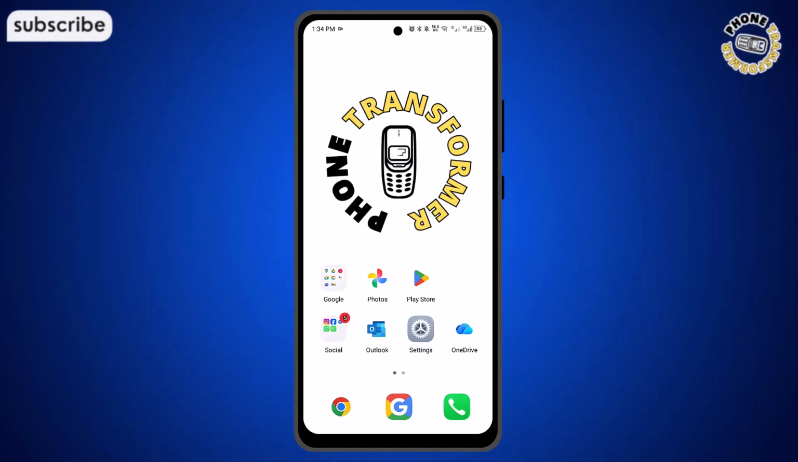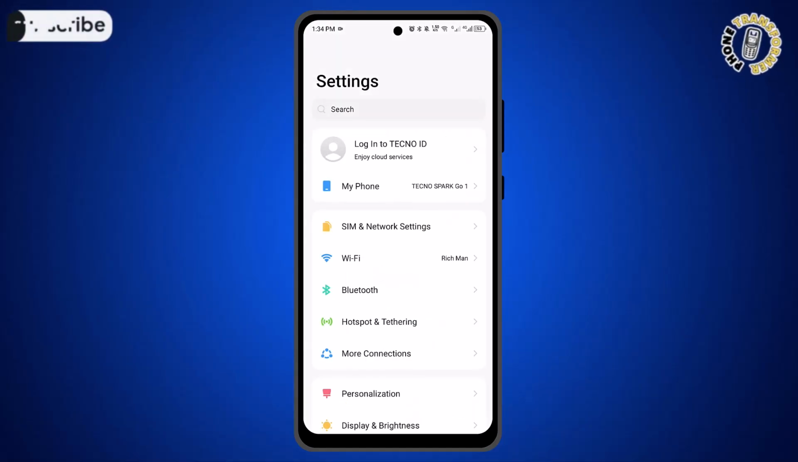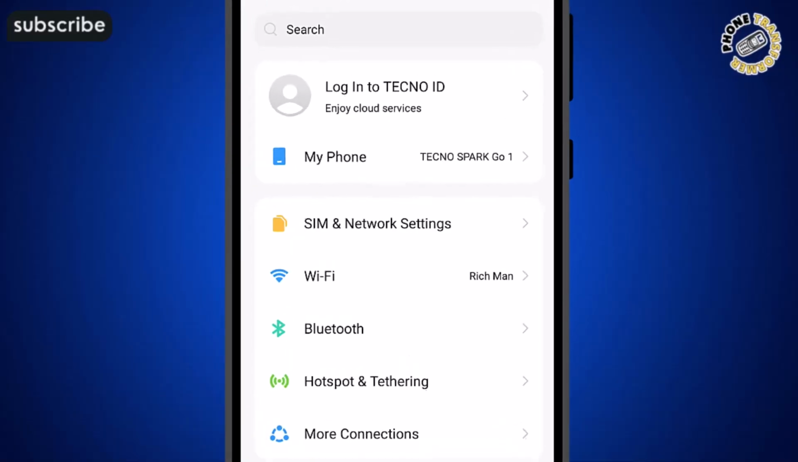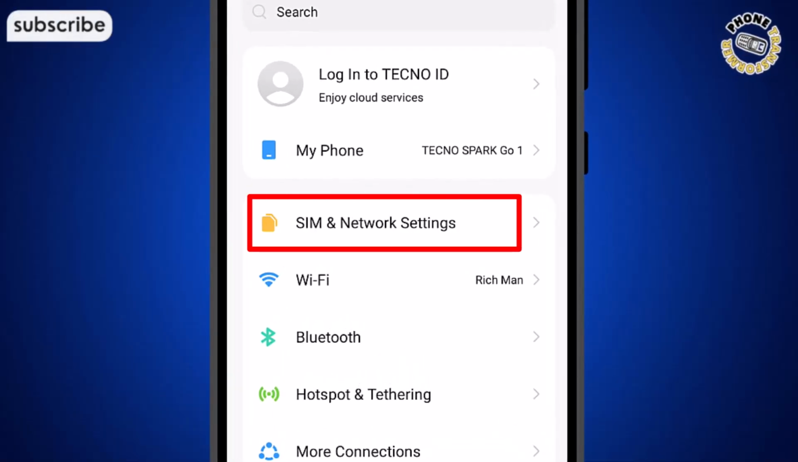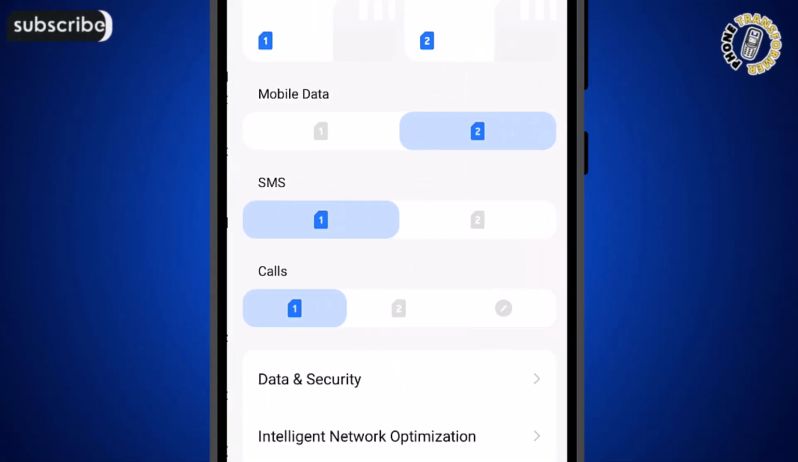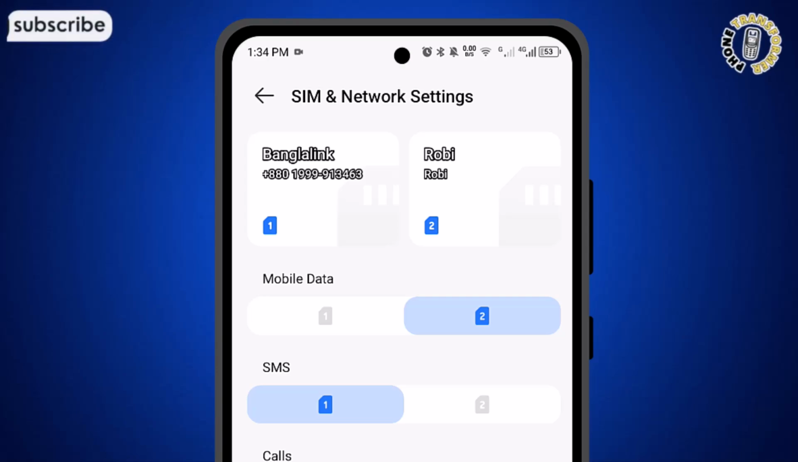Now let's get started. Step 1, open the Settings app on your Android phone. This is where all network and connection options are managed. Step 2, tap on SIM and network settings depending on your phone model. This section handles mobile networks, Wi-Fi, and data settings.